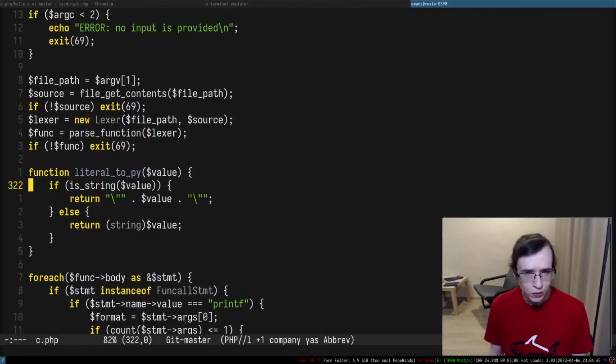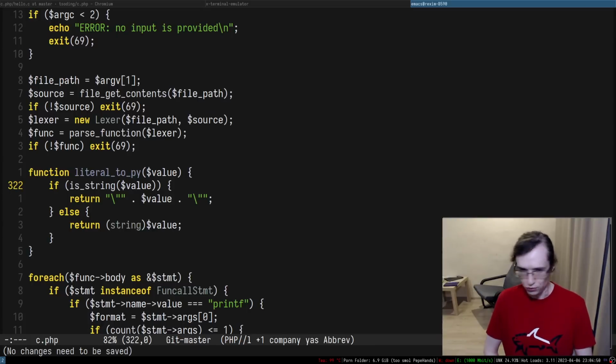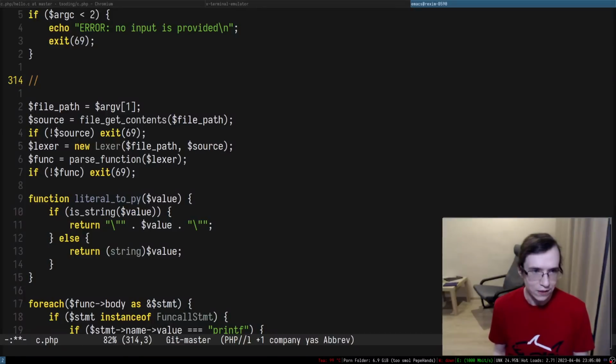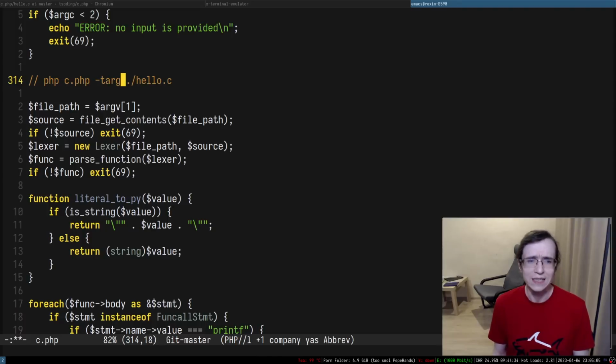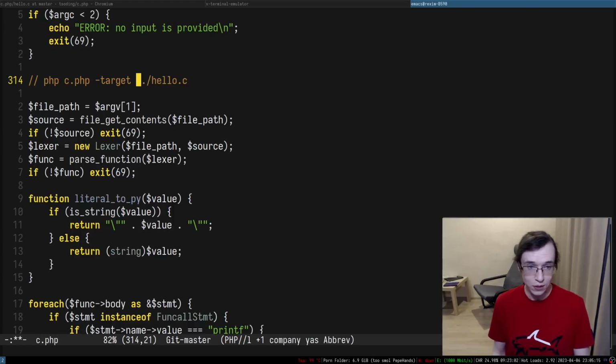So I suppose it would be nice to somehow have a special flag for different targets, if you know what I mean. Right, so essentially we only accept the file path. We only accept the file path, but it would be nice if we could do something like php c.php, provide hello.c, and then do something like target, and specify something like Python 3. Right, Python 3. Or in our case, I want to be able to use assembly, right?